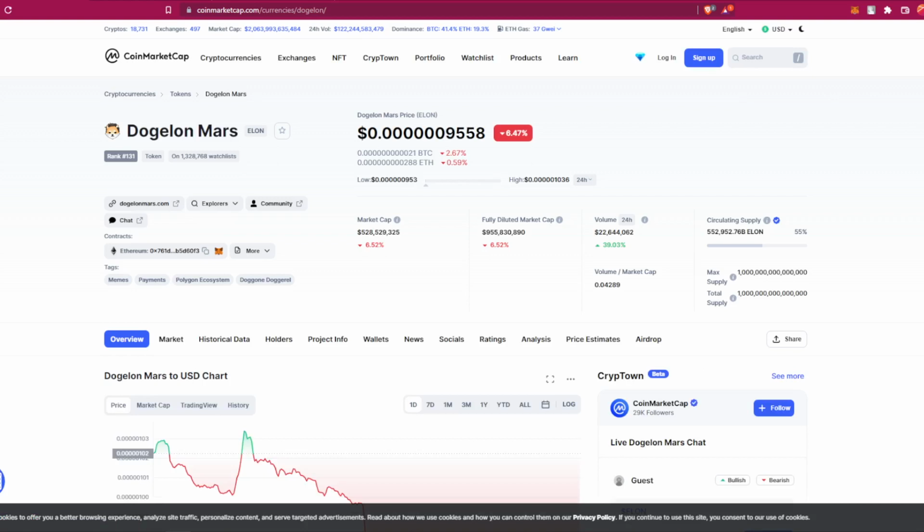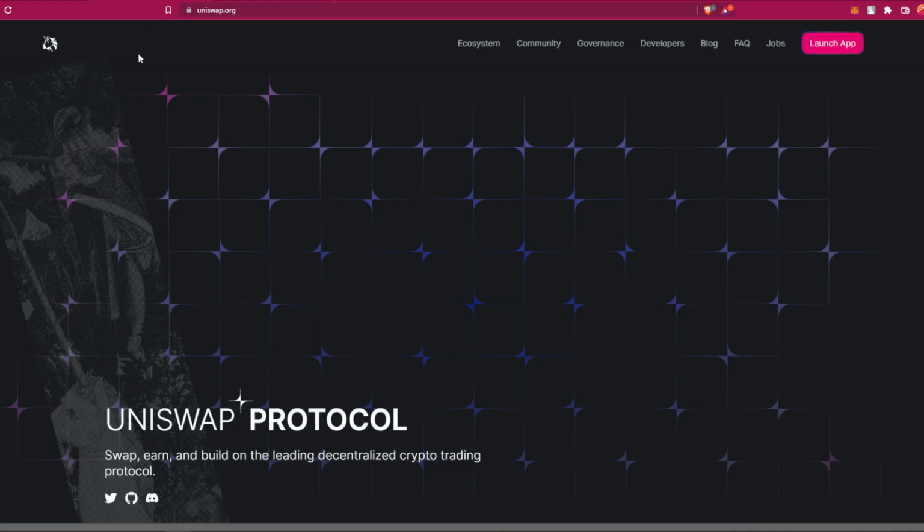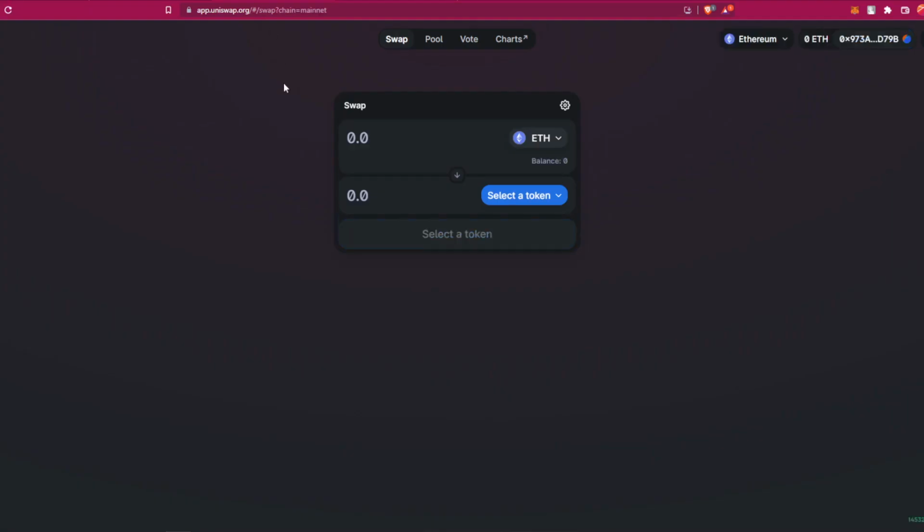But the information that we need to use is the contract address. So we come in the contract section and we copy the contract address. That's it. Now it shows up that it's copied and we go to the next step. We open Uniswap, click on Launch App and it opens this page for you guys.